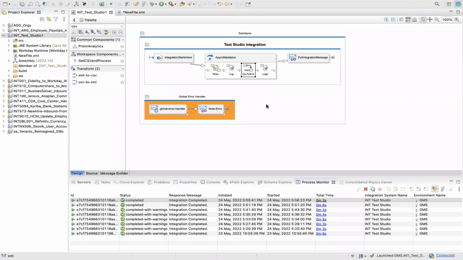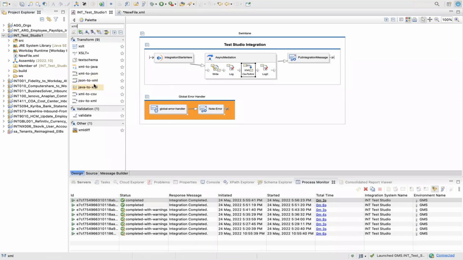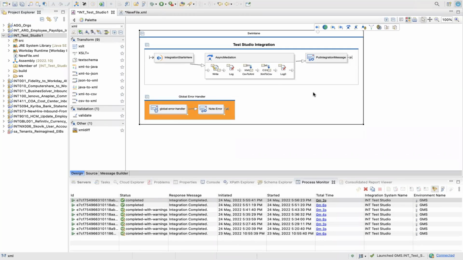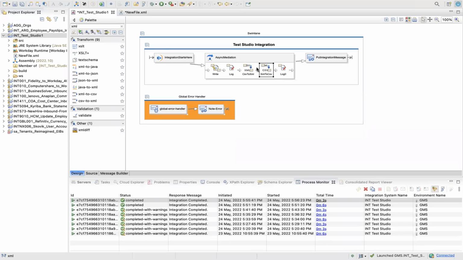CSV to XML. And then you have the reverse of this as well. You have XML to CSV, which just will do the opposite of it. Right, so these two components are that, and similar to that we have others which are JSON, XML to JSON and JSON to XML, which is just the opposite of this.